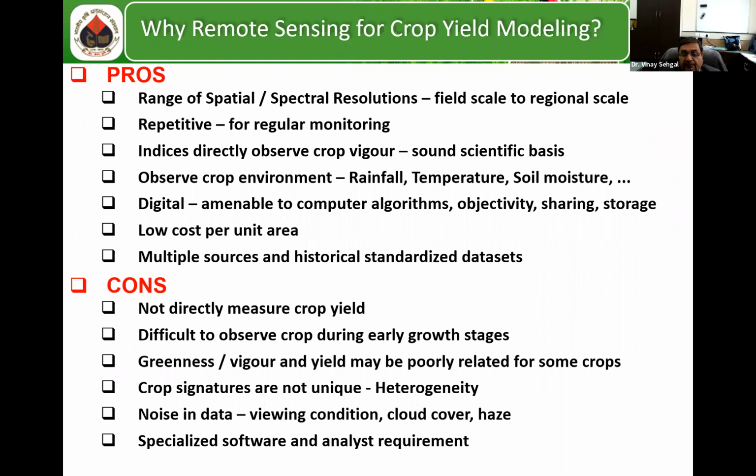There may be presence of clouds, which adds noise to the images, or any vegetation index which we derive from them, unless we correct for that. Or there may be presence of hazy conditions. There may be aerosols on account of especially pollutants. So that is another problem. So we need to normalize for such kinds of noise in the data.